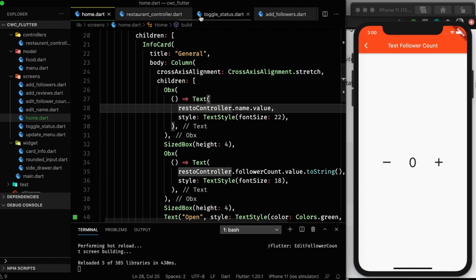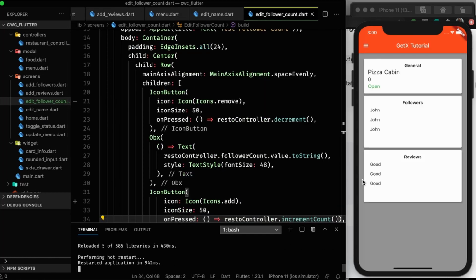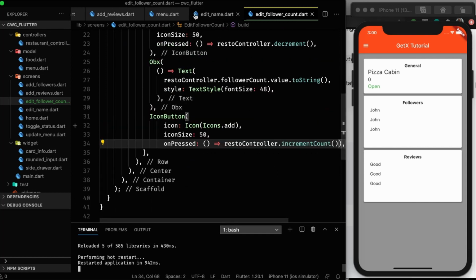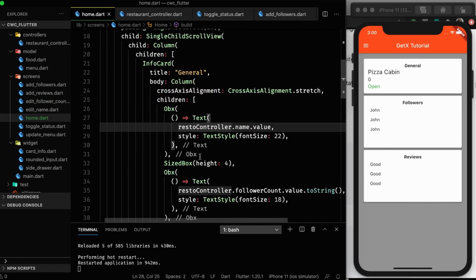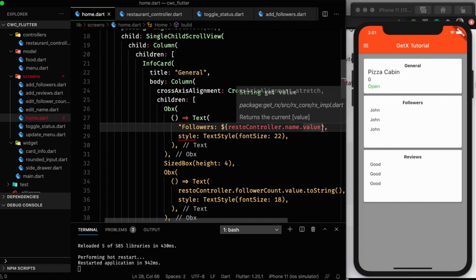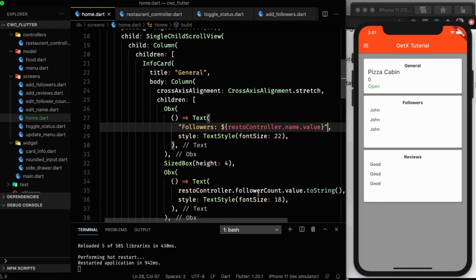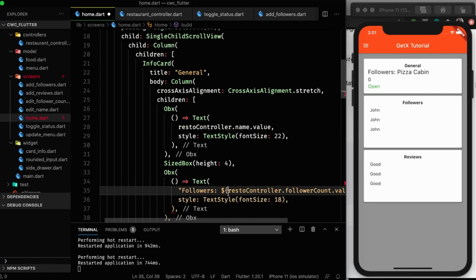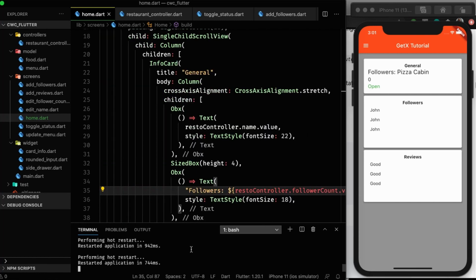Okay, so let's go back to the count screen. And actually, let's go back to the home screen. I forgot to change the string back. So let's do string with followers, and then we'll use that variable here. And forget this. Okay, now let's restart. Oops, I put it in the wrong section. Okay, it should be here. Okay, restart.